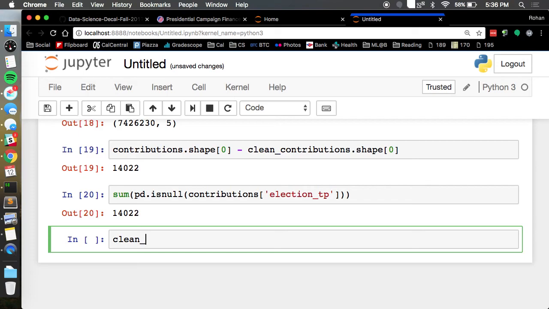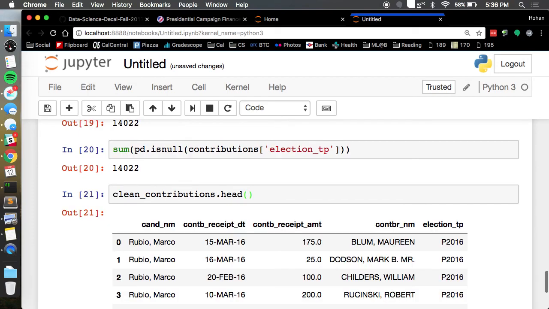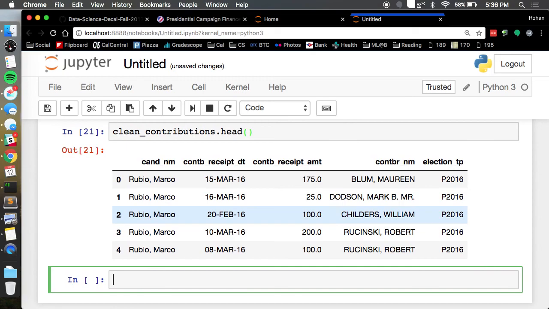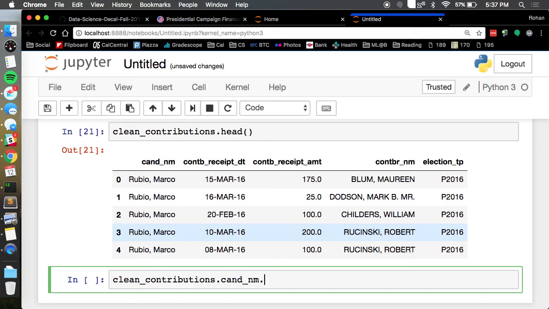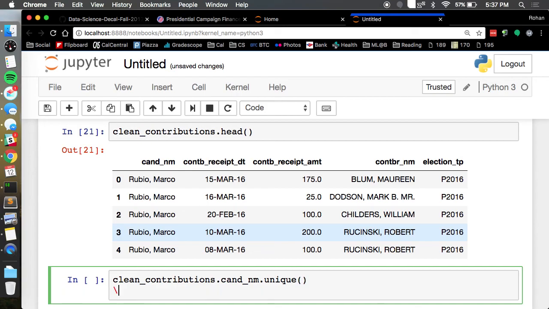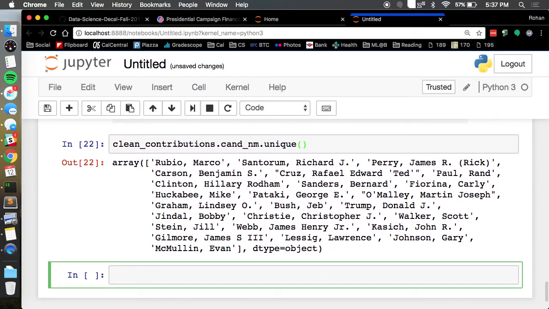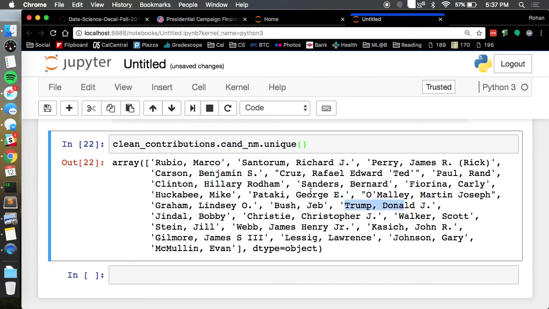So now we have this clean contributions. Let's take a look at what our clean contributions looks like. This is our new data set that we're working with, and we know that this data set has no NaN, no missing values. It's a clean data set. We can totally work with this. Awesome. So now we can filter out and see how many different candidates there were that received money. So we can do clean_contributions.cand_nm.unique, and that'll pull out all the unique values of that column. This column refers to the candidate name, so it'll pull out all the people who have received money. So we can see Marco Rubio here, Hillary Clinton, Donald Trump, Bernie Sanders.